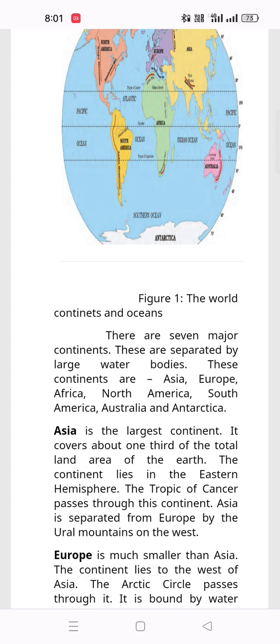The world, continents and the oceans. There are seven major continents. How many continents are there? There are majorly seven continents on the Earth. These are separated by large water bodies. These continents are Asia, Europe, Africa, North America, South America, Australia and Antarctica.